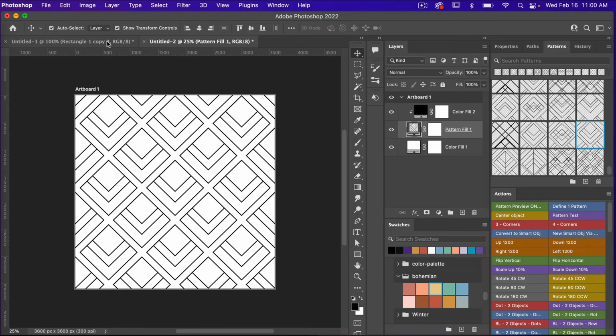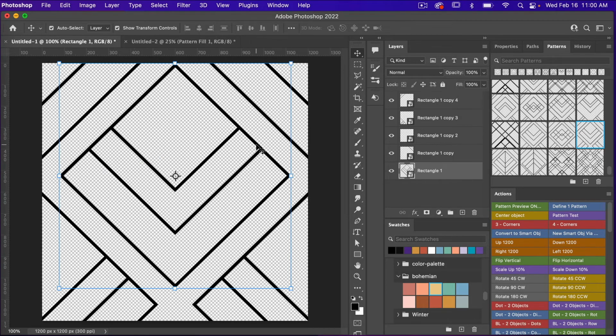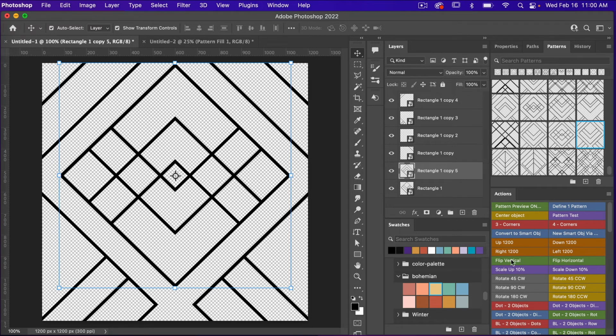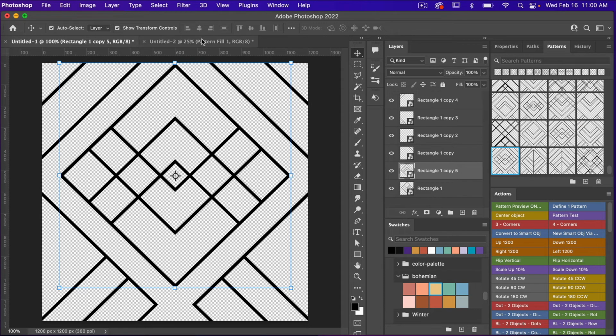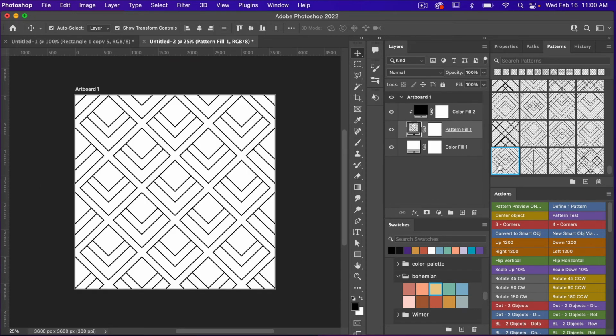Jumping back over into my original document, I'm going to take it one step further. I'm going to duplicate this layer and then I am going to flip it vertically and it will create this fun overlapping effect here. And then I'm going to go ahead and define that pattern. And then let's go ahead and test that one as well. So we had our original and then we now have this fun new pattern.